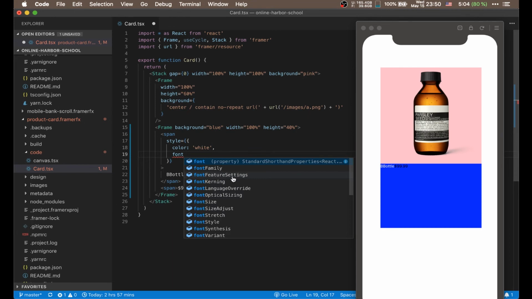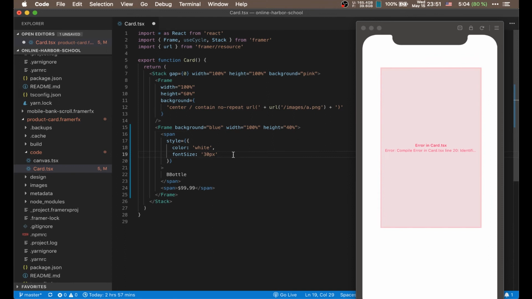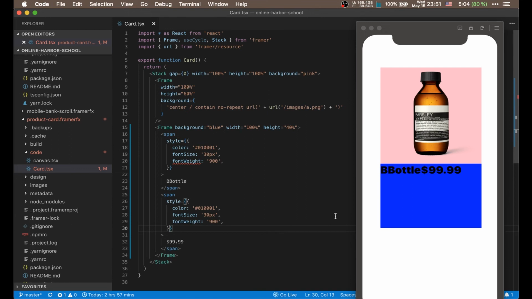If you're using VS Code or other editors, you should use auto-completion because it's very hard to avoid misspellings. It's the best way to avoid annoying errors. I'll make this font bigger so I can add some font weight. Make this one a black color. That's good. And we can add the same thing to this price text. I want to make it smaller because I want to highlight this name first.